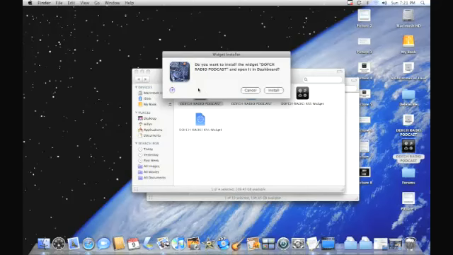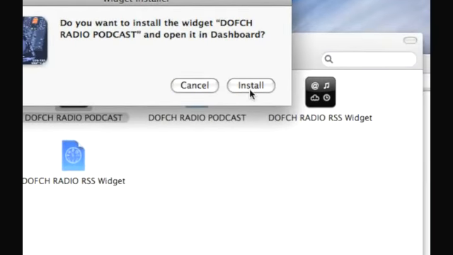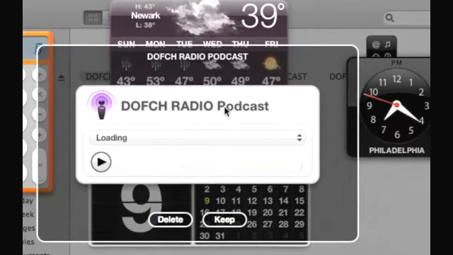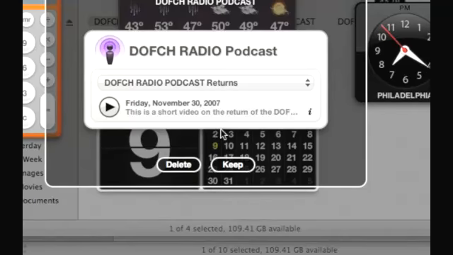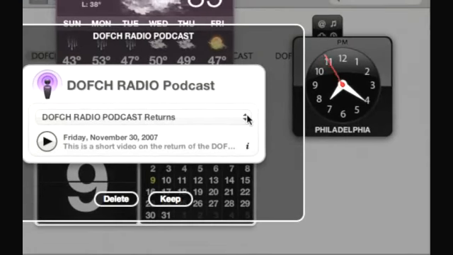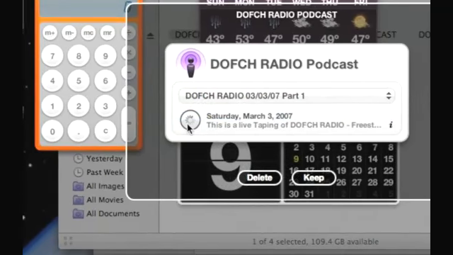And remember the icon I was talking about? You can use your own icon. Here's my icon. So I'll go ahead and install it. Here's my widget, and I can keep it or not keep it. Again, you can test it out by playing different parts.